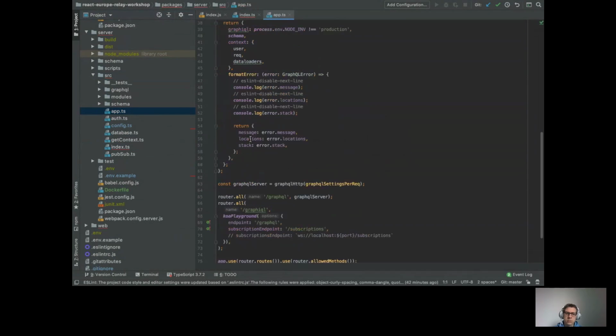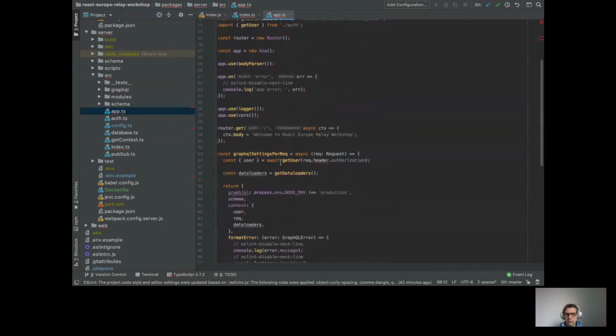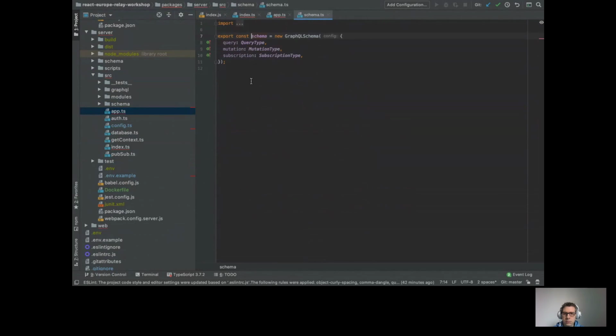I can have the GraphQL over here, and then I'm going to get the user from each request. I can have the schema over here, where we have the query, the mutations, and the subscriptions. Everything starts at query. I don't know if you understand GraphQL, but GraphQL has these three types of things.